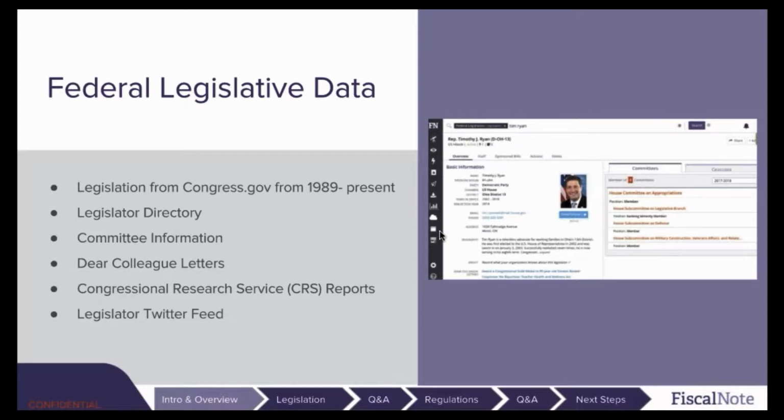Next, we have information on all of our committees and subcommittees at the federal level, including upcoming hearings and transcripts from hearings past. You'll have the ability to follow committees so that you can receive notifications on when a hearing is coming up as well.